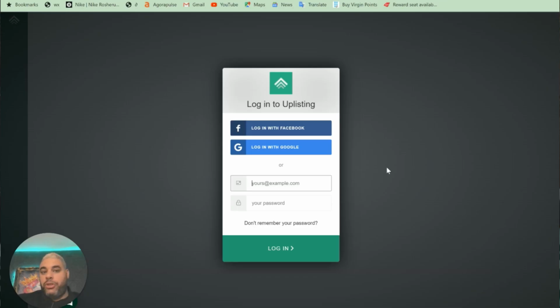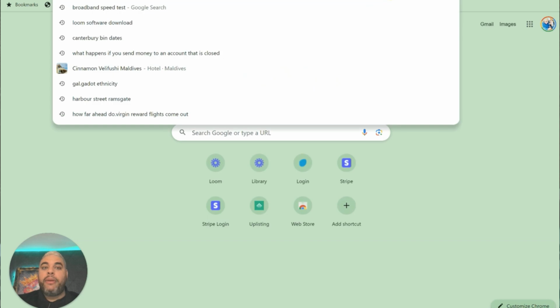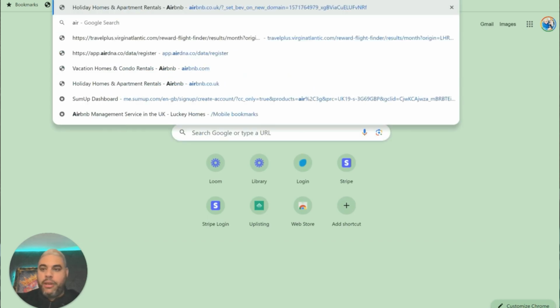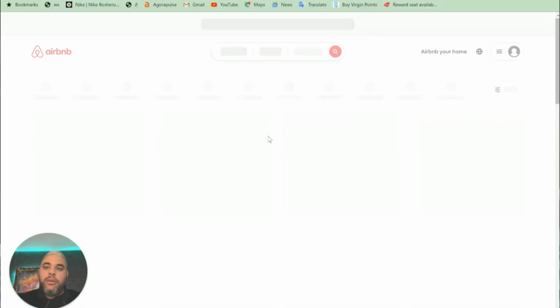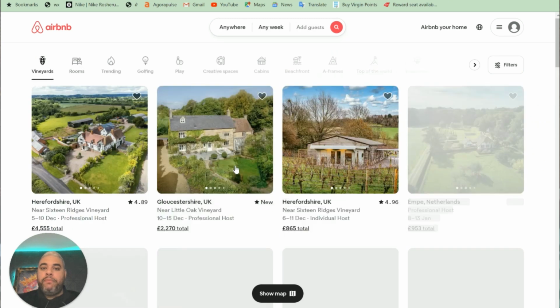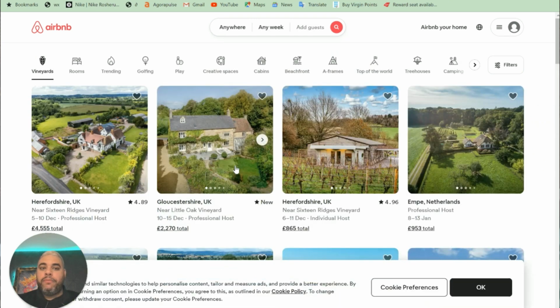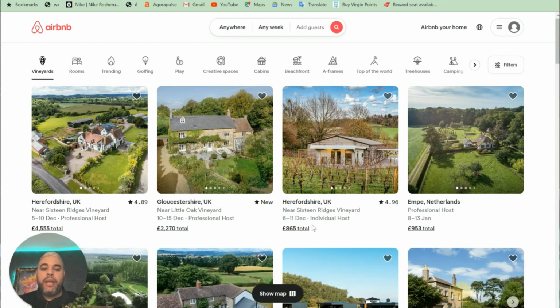The other thing you want to do is create an Airbnb account. If I type in Airbnb, I might come up with my one, potentially. Nope. So you want to create an Airbnb account. If you've used Airbnb before, you can use that account and then add on the business side of it, where you're starting to rent out your property through Airbnb.